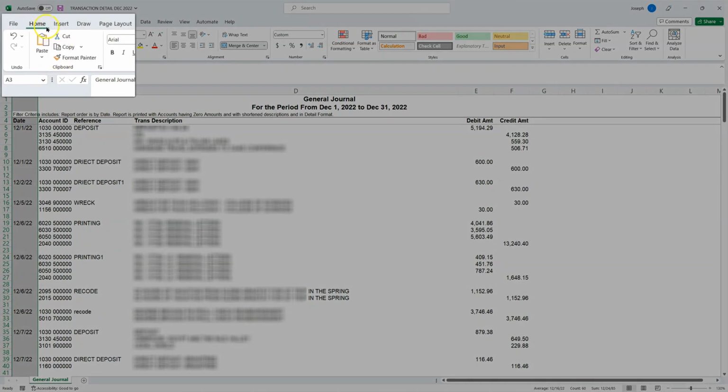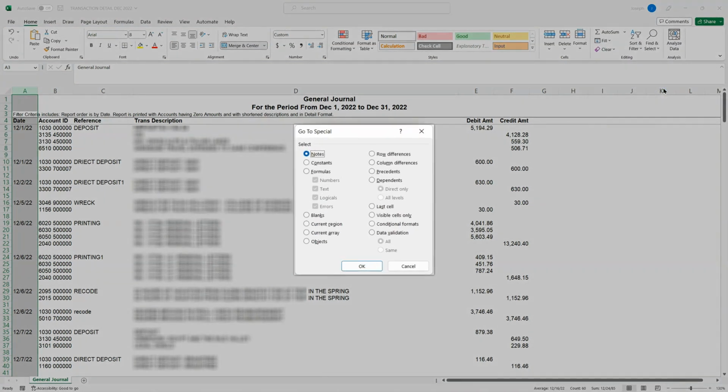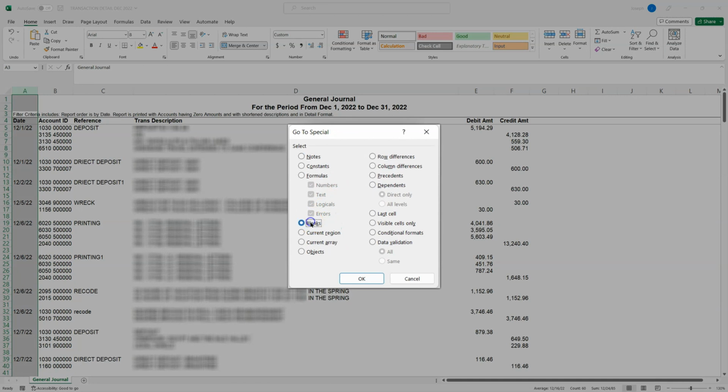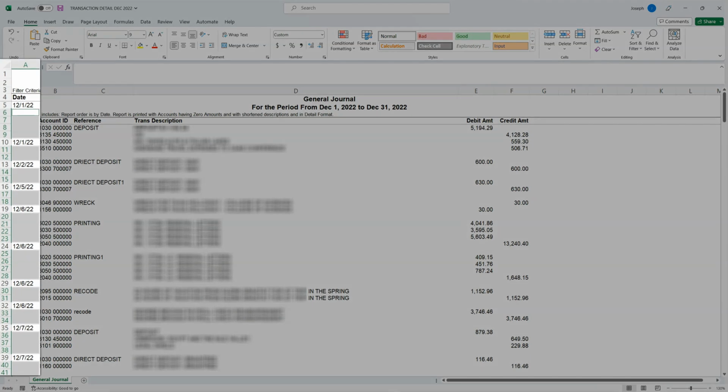Then go to the Home tab, and then choose Find and Select. Click Go to Special, select Blanks, and then OK. You'll now see that all the blank cells are selected in that column.